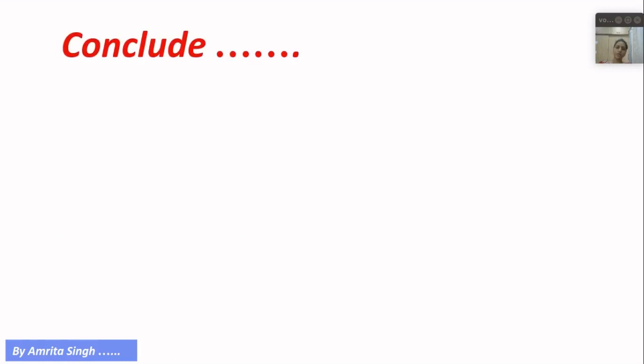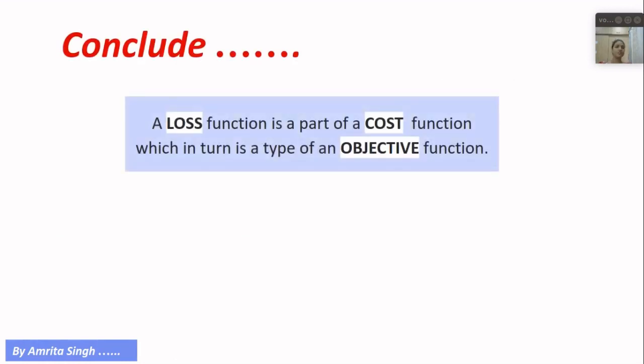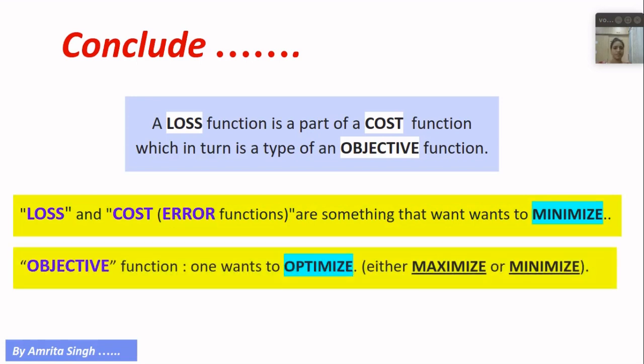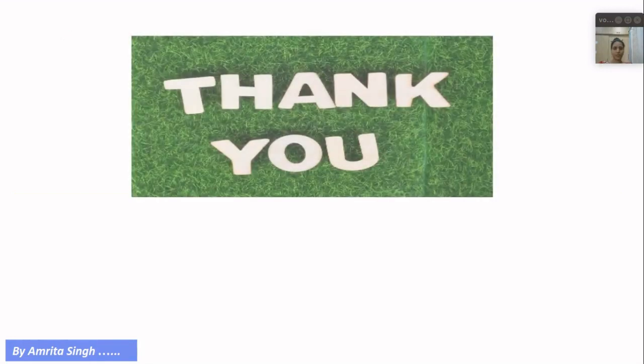Therefore, if we want to conclude, we can say that a loss function is a part of a cost function, which in turn is a type of objective function. And loss and cost functions are something that we want to minimize, and for the objective function we want to optimize, either maximize or minimize. So that's all.